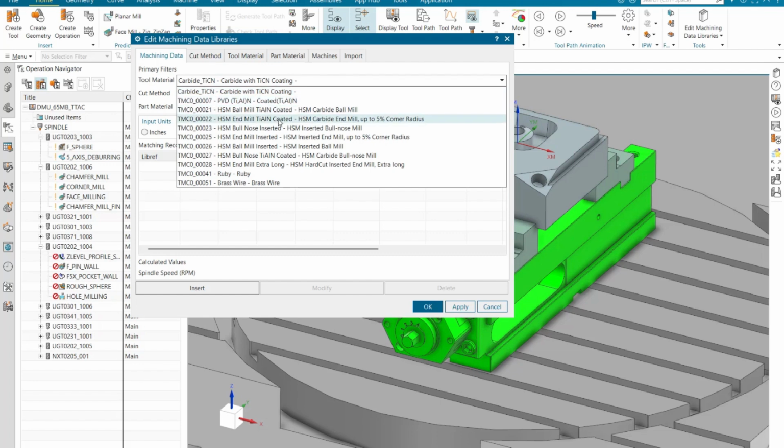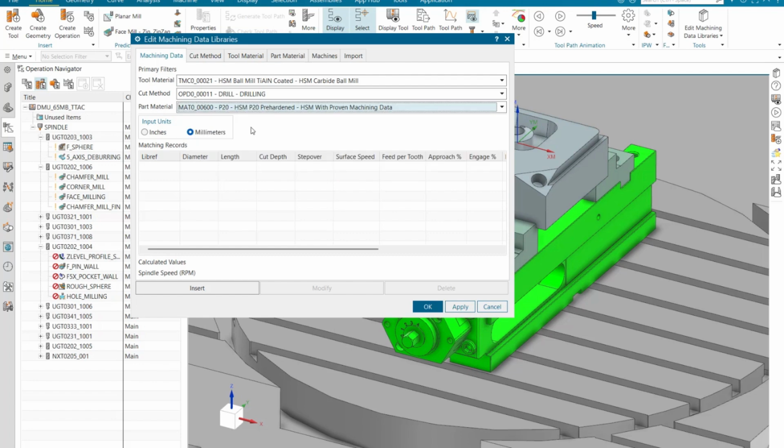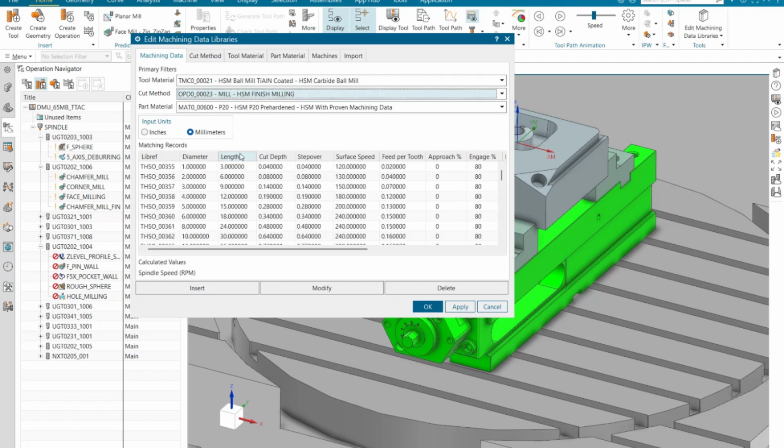So let's see, for the pre-existing machining data library, if I go ahead and see here, I have a 6 diameter record with the 18 mm length, which has a predefined cut depth and step over. Whereas if I go a little further down, it does have another 6 diameter tool, but the length is 30 mm for this, and it has a different cut depth and step over.